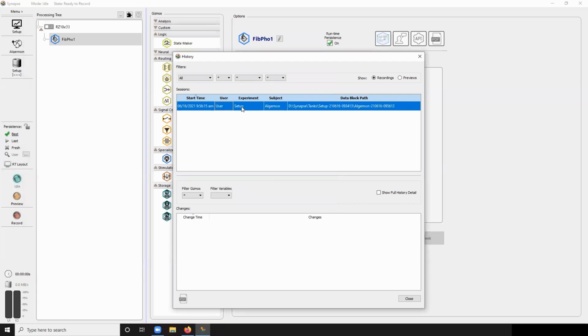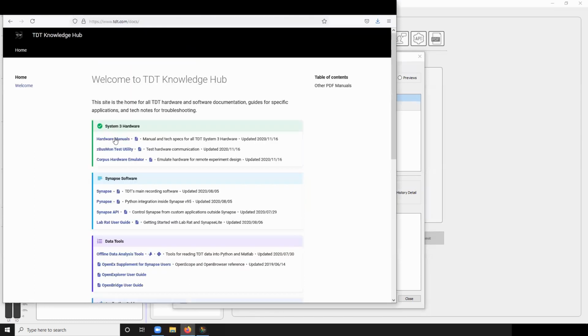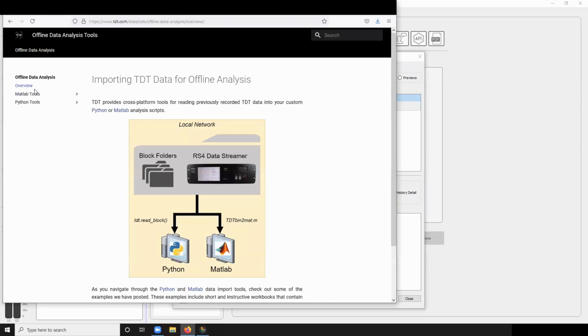This history dialog, when you go to import the data into either Python or MATLAB, which we have SDKs for. If I go back to the Knowledge Hub, go to offline data analysis tools, we have MATLAB tools, Python tools. I'm a MATLAB guy just because it's easier to do matrices things, in my opinion. Well, plotting is actually the easier thing that I care about. But in any case, you could use either of those.